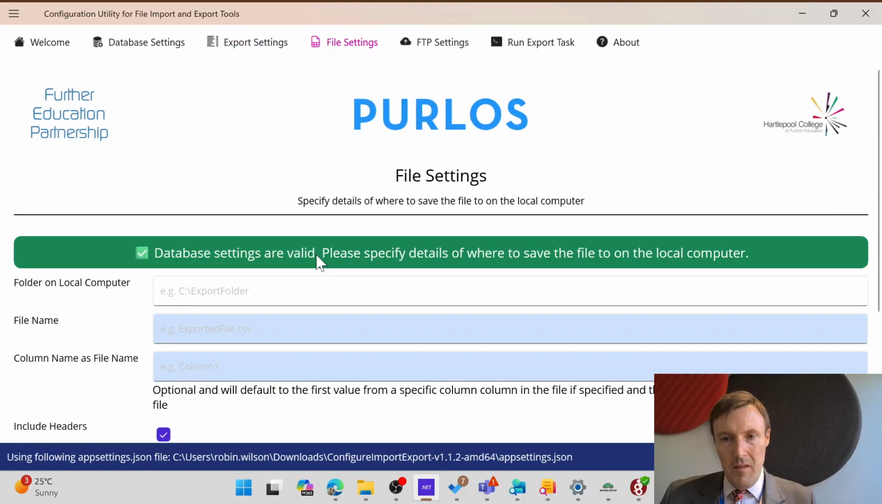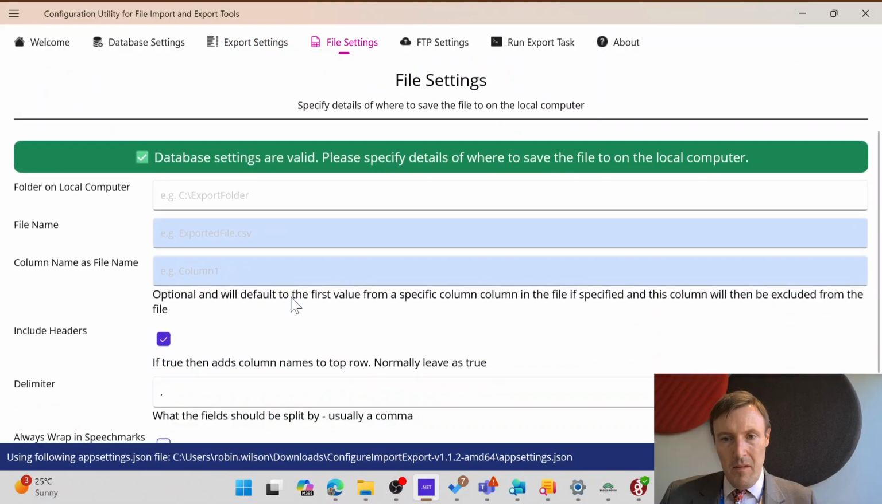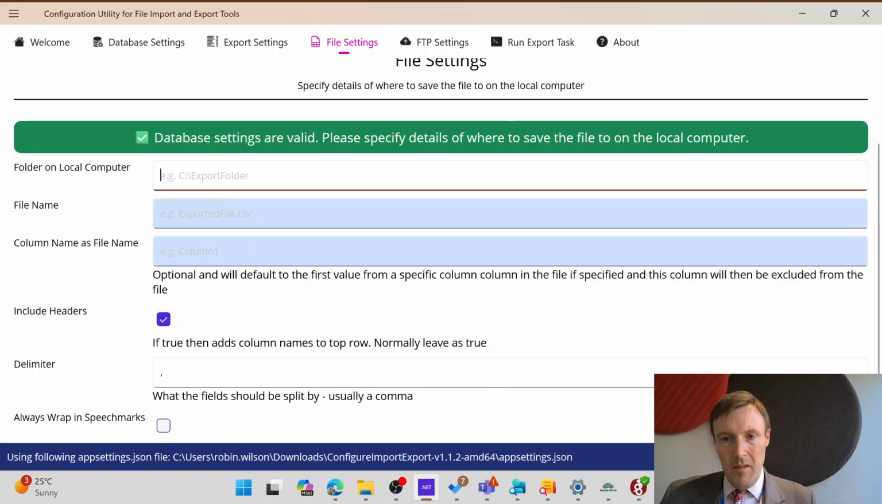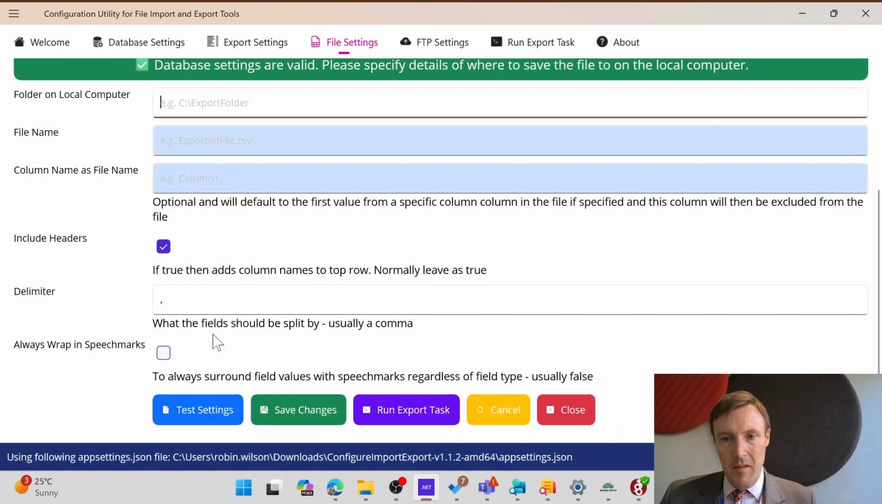And then file settings, this is where you want to save the file. If you don't put a location in here, it defaults to the folder where the zip file was unzipped and where you run the configuration tool from. And then I believe this is default.